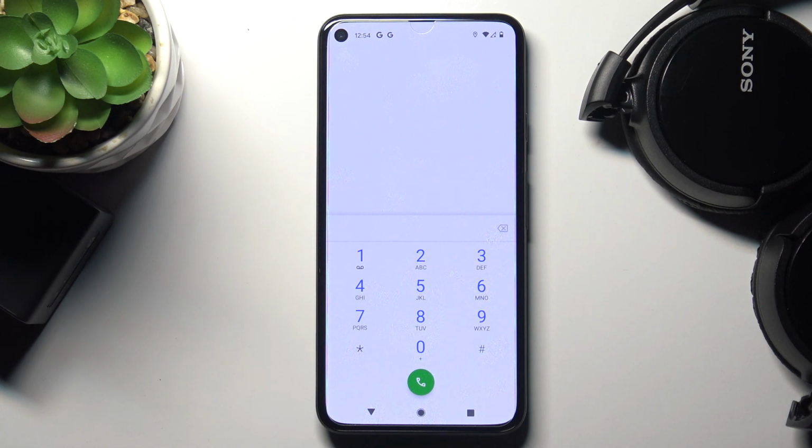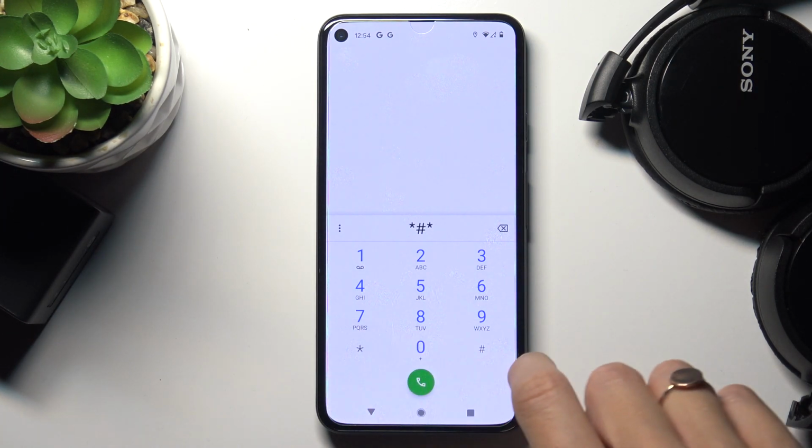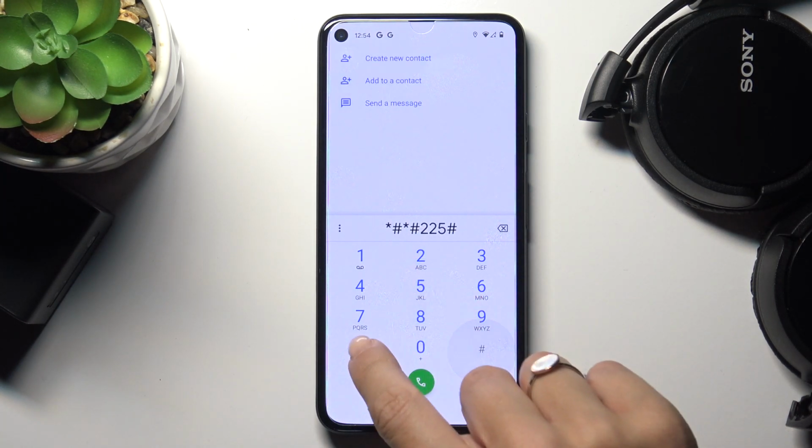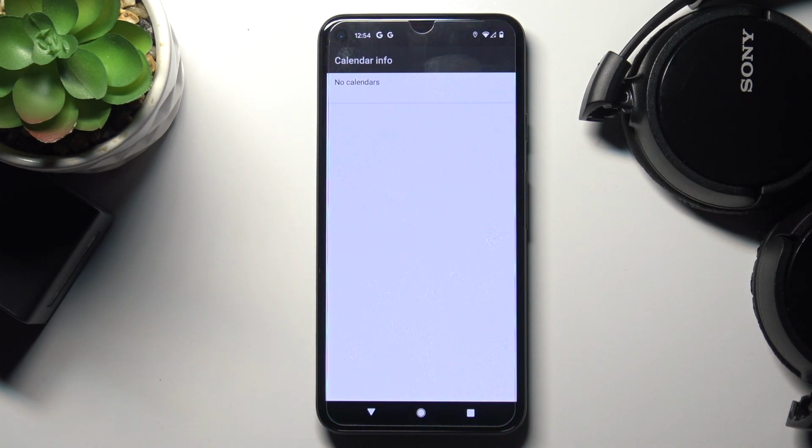And another code that you can use in your Google Pixel is the code that will redirect you to Google, not actually Google, but to calendar info. And the code is *##225###. And actually I do not have any calendar here. However, if you have Google Calendar, iPhone calendar, whatever connected with your account in this Google Pixel, it will all be displayed right here, so you will not forget about any upcoming event.